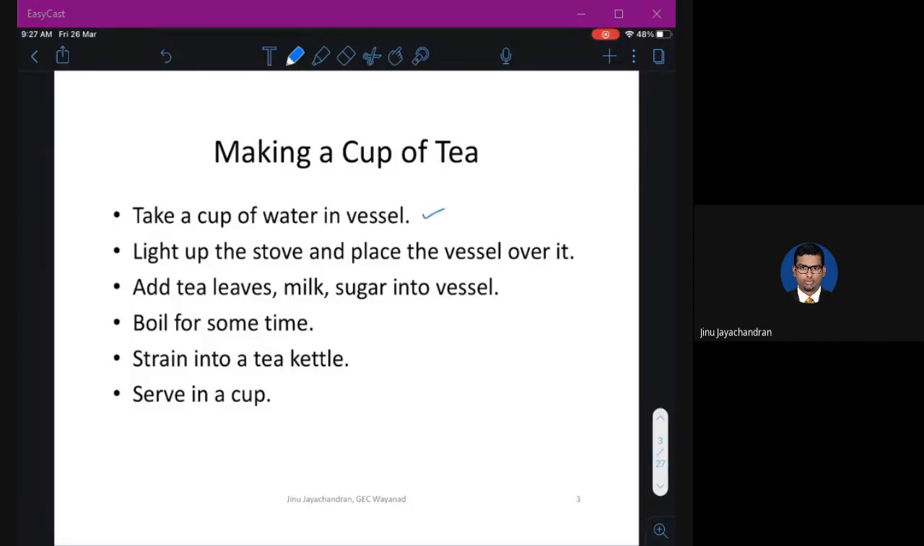This is one way of making tea. Light up the stove and place the vessel over it. Add leaves, milk, sugar into the vessel. Boil for some time. Strain into a tea kettle. Serve in a cup. Strain into tea kettle means you are just pouring into a kettle. Okay, so this is the actual procedure of making a tea.